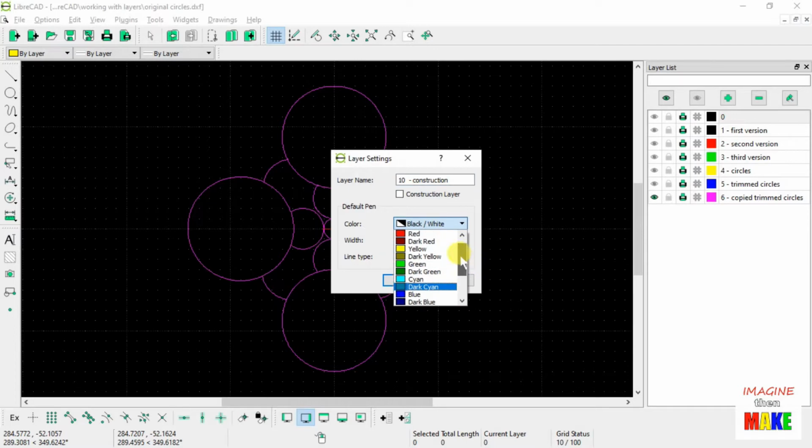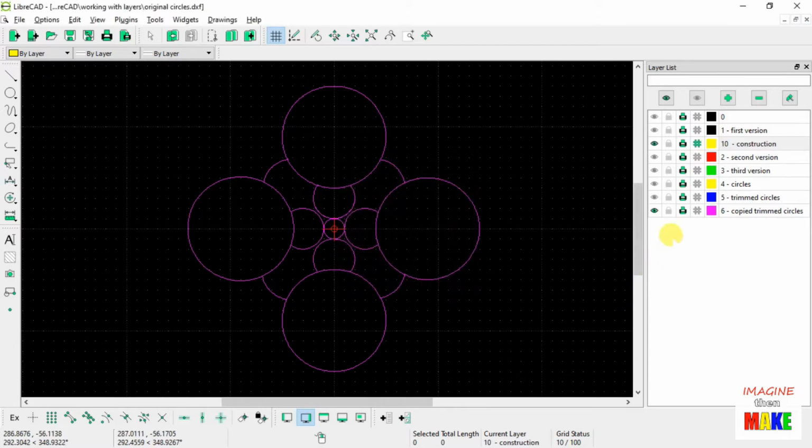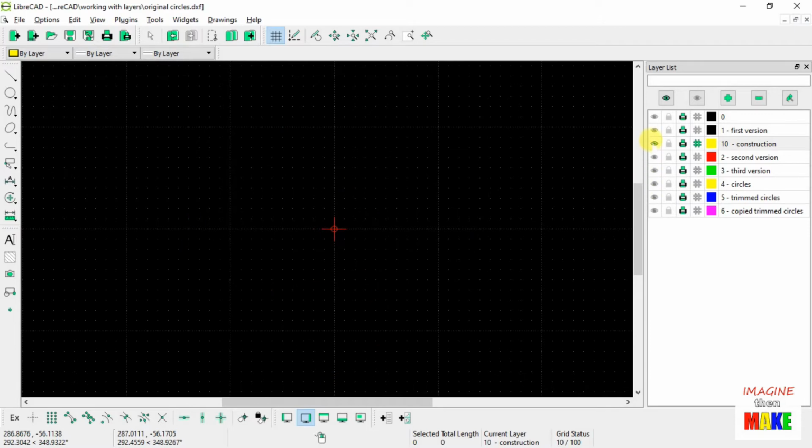For a color, I'm going to use yellow. For the line type, I'm going to use dot small. And then I'm also going to check this box right here, identifying this layer as a construction layer. So I'll show you the significance of that in 1 second. So I hit OK. There's nothing on the construction layer yet.